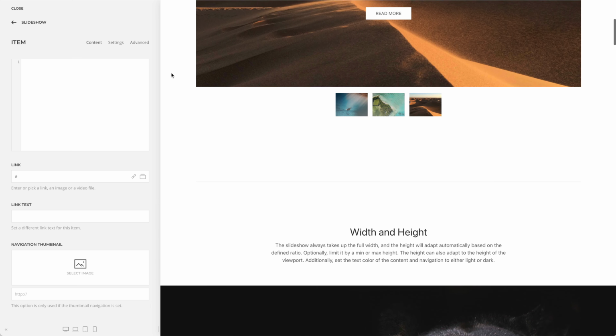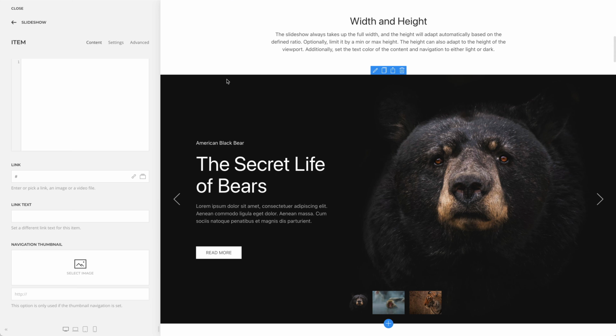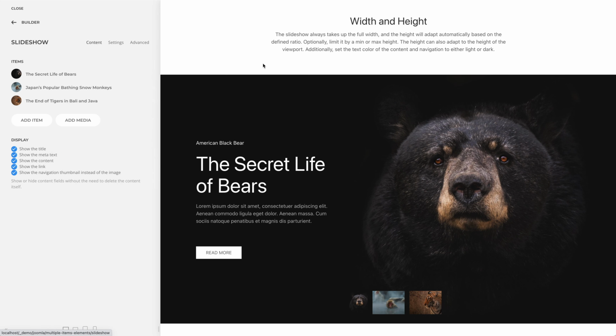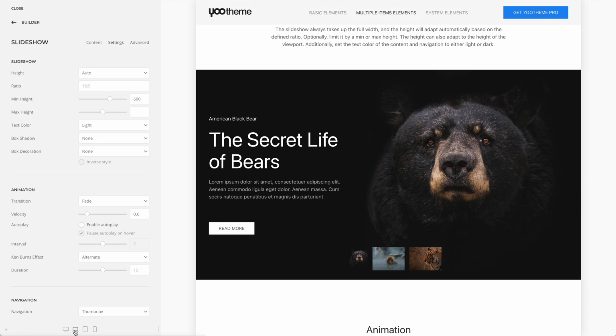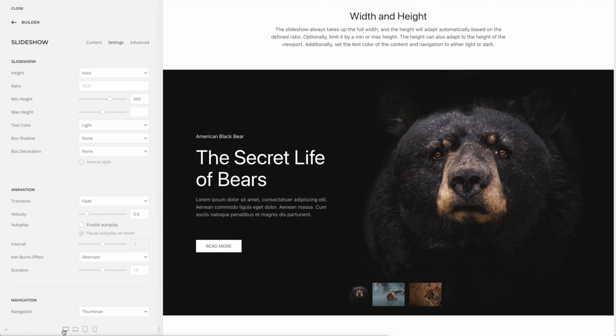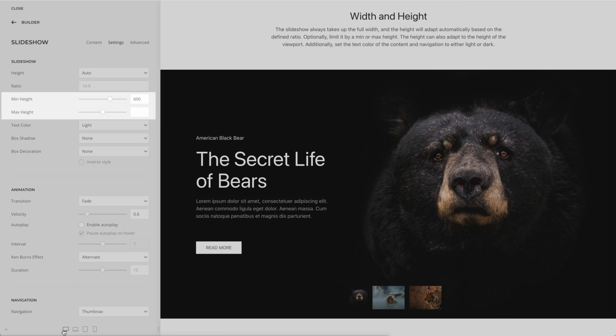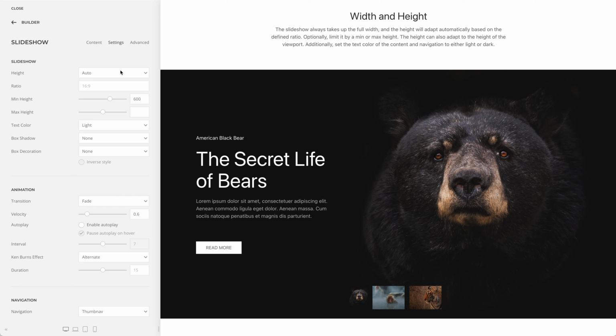Now let's take a look at the element settings. The slideshow element has several options to define its size. If you set the height to auto, the slideshow will take up the full width, and the height will adapt automatically based on the defined ratio. Optionally, you can limit it by a minimum or a maximum height. The height can also adapt to the height of the viewport. Just make sure no height is set in the section settings.